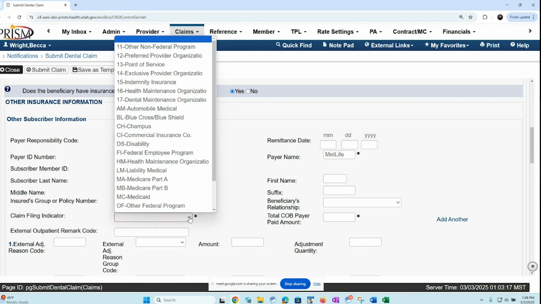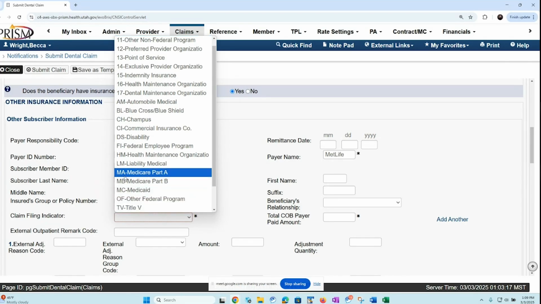The claim filing indicator is a little tricky. It doesn't apply as much to dental, but if the member has Medicare through MetLife or Medicare through Molina, even though it is a commercial insurance, you would still need to select either MA for Medicare Part A or MB for Medicare Part B to indicate that it is a Medicare plan, even though it is through commercial. For today's example, we are going to select CI for commercial insurance.